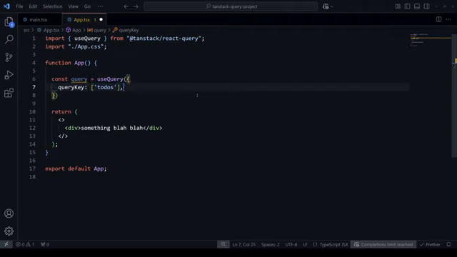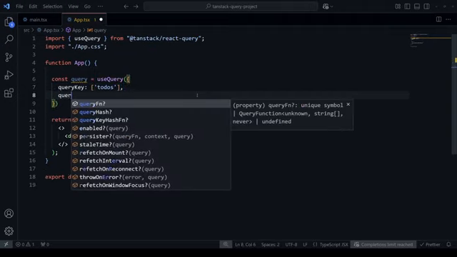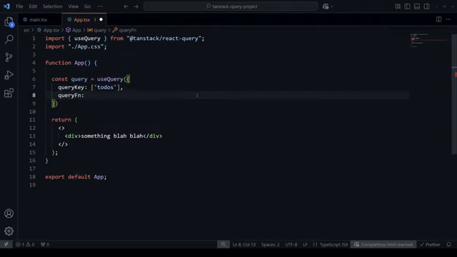The second property of this object should be a query function denoted as queryFn. This is a function that will run whenever we run the query with this key. This is the function where you would put your API call, meaning your fetch, Axios, or whatever else you're using to get your data.